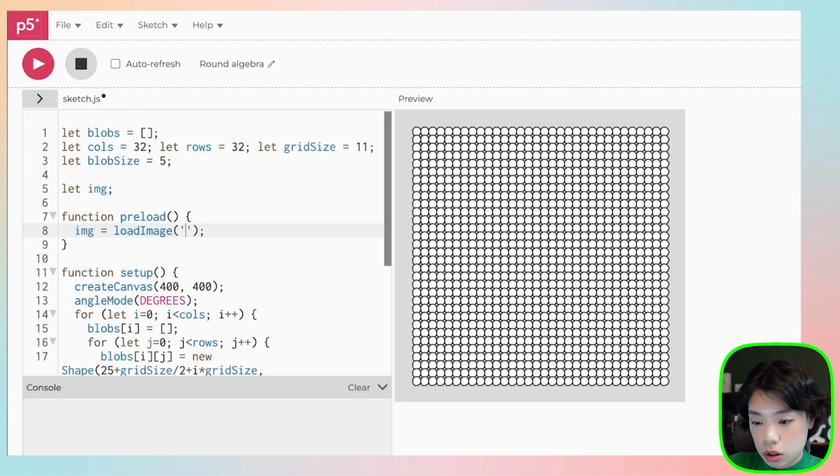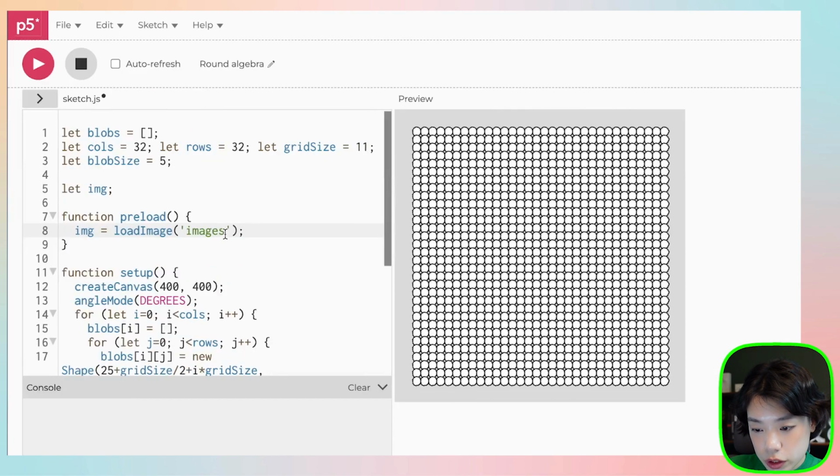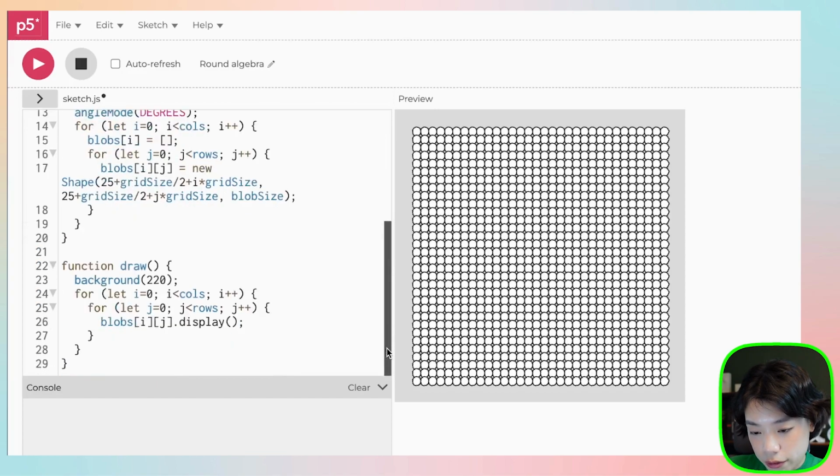We're going to use the one quotation mark sign here. And then the source image is in the folder images, right? So as you can see here, it's in the folder images, and then the name of the file is 1000.png. So you just put in images, slash, and then 1000.png. All right, so now we have this.